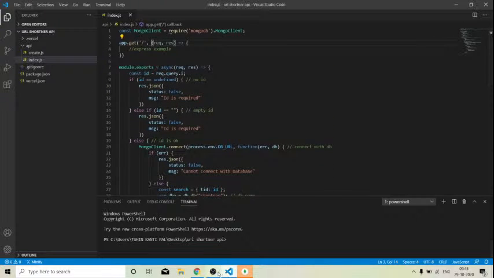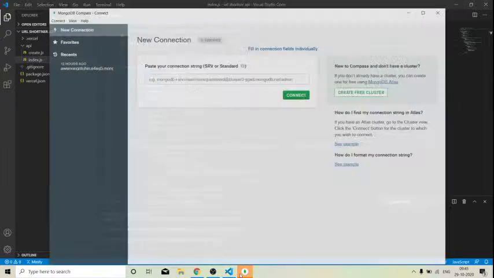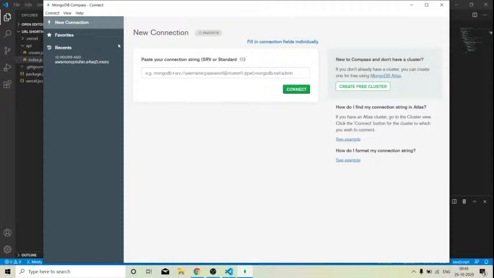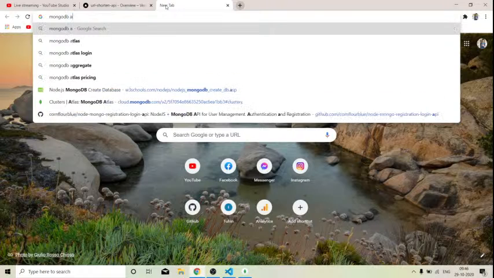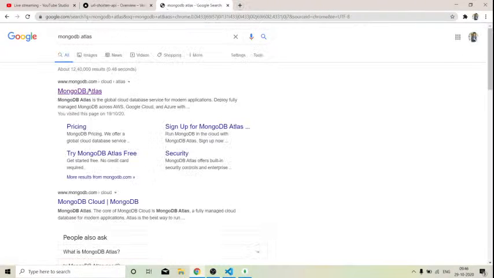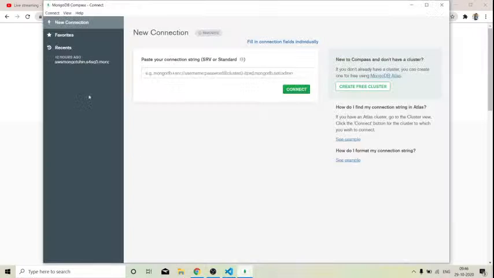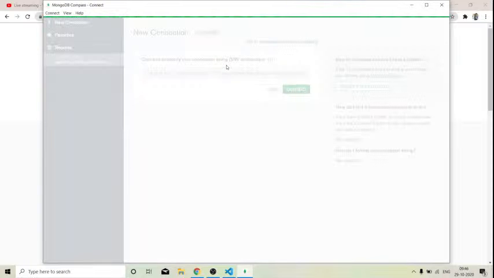So I'll be using Vercel and using MongoDB. If you do not have any MongoDB database, then you can create a database for free, that is MongoDB Atlas. You can create a MongoDB free. Okay, so I have already a MongoDB database, so let's connect it.